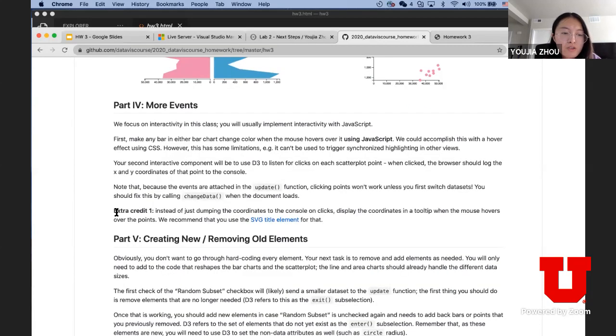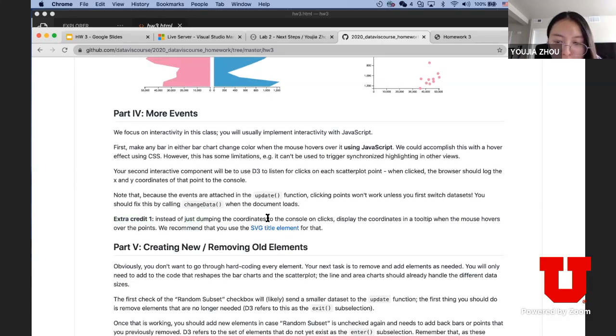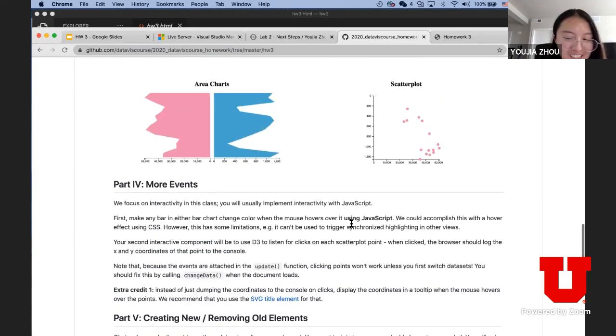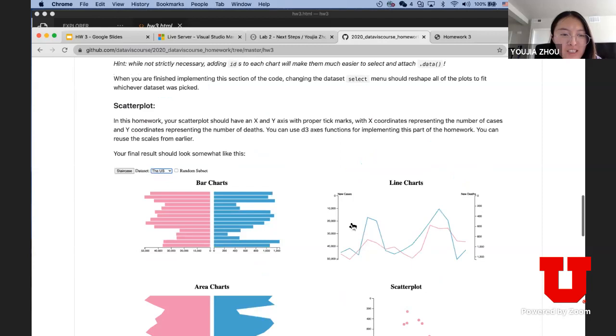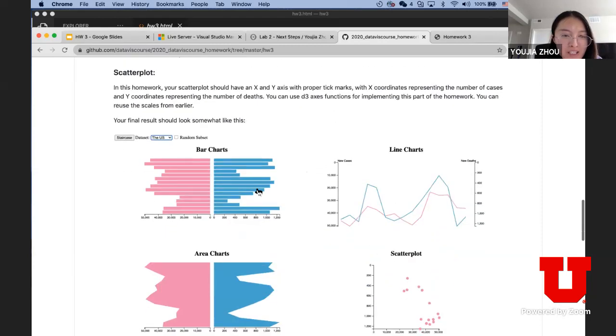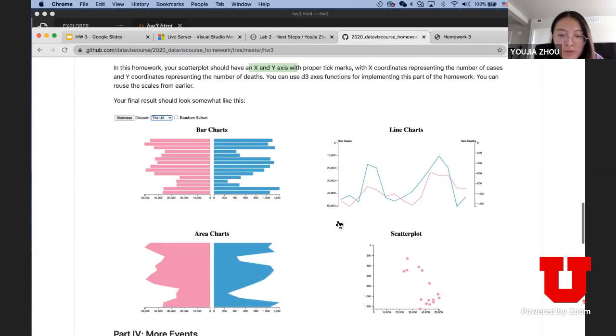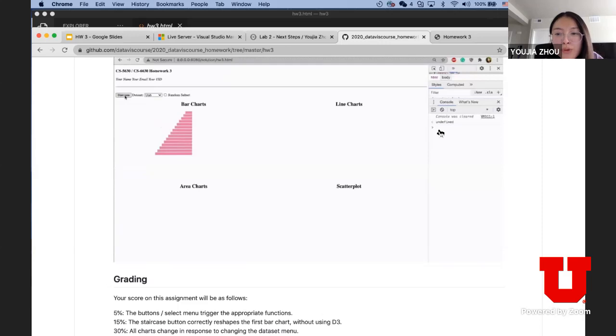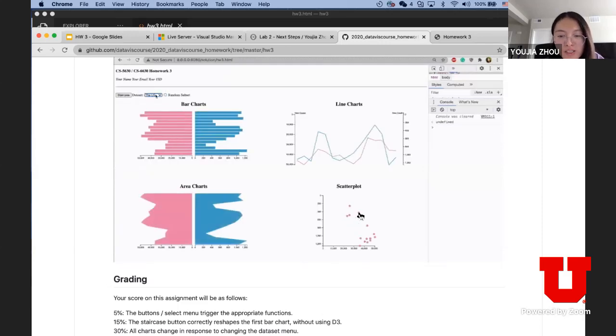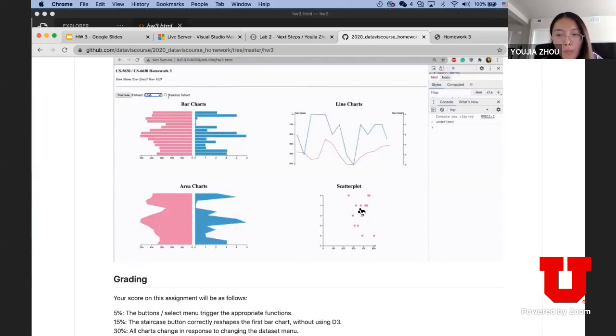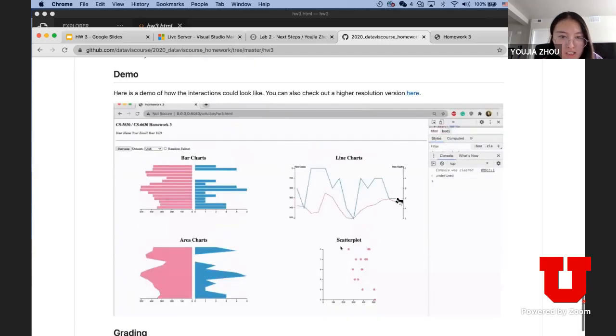We have an extra credit here. Sorry, I skipped something. So for the scatter plot, in addition to drawing it to the interface, you also need to print out the X and Y coordinates to the console. So when you click on a point, it will print out the X and Y values of it.